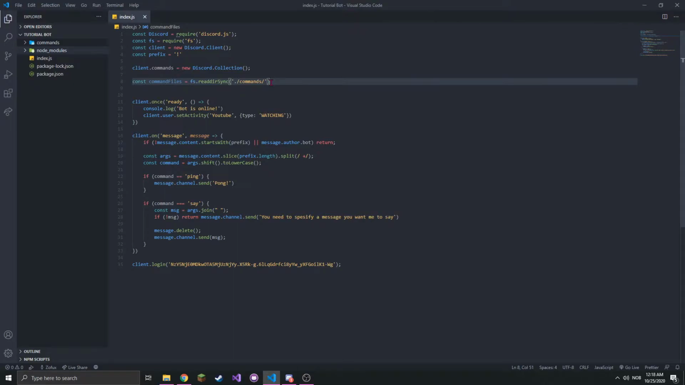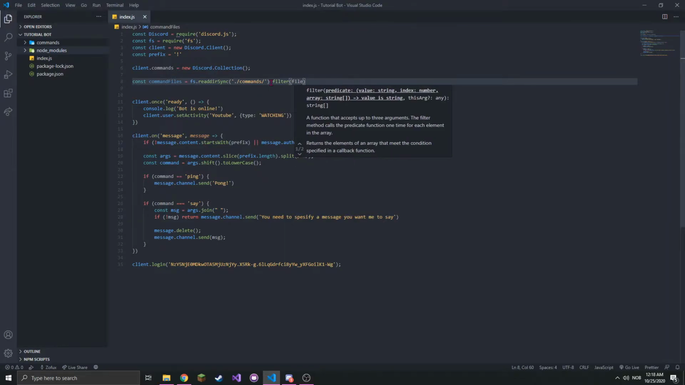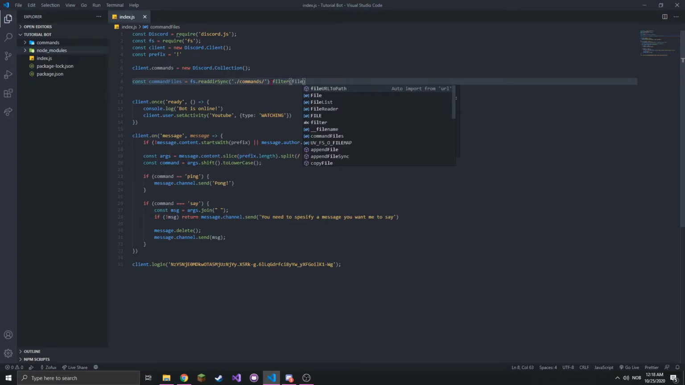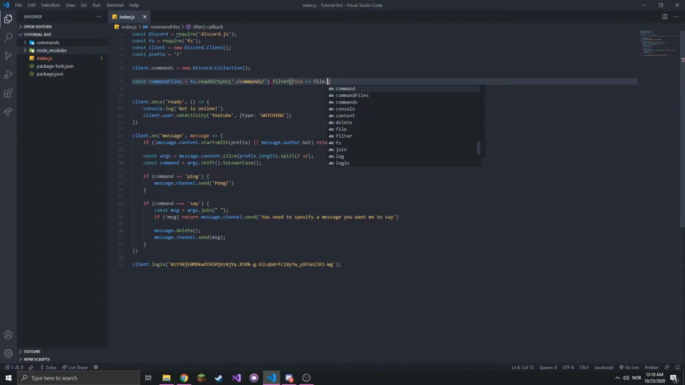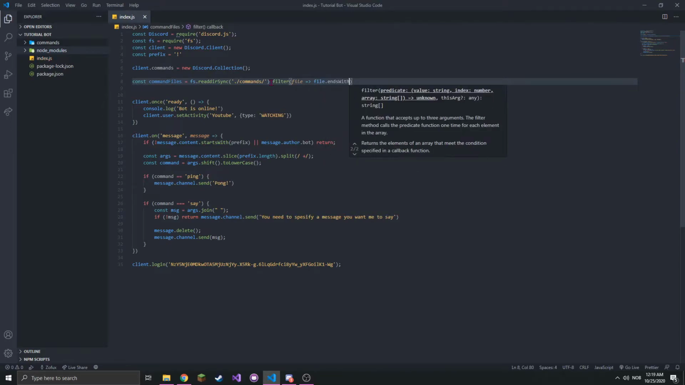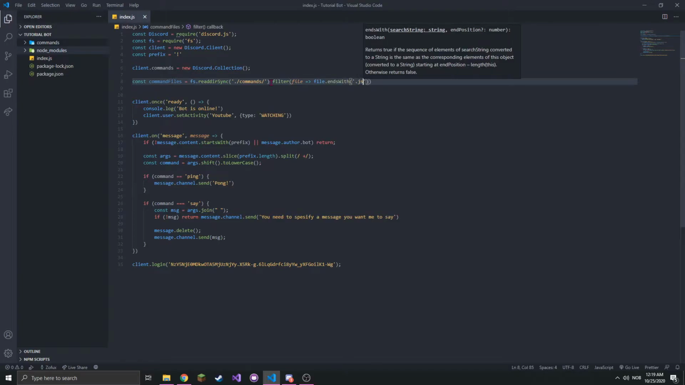So we're now gonna be doing a dot filter and then file with an arrow function, and then file dot endsWith and then .js. So every file in the commands folder that ends with .js, this code is gonna recognize.